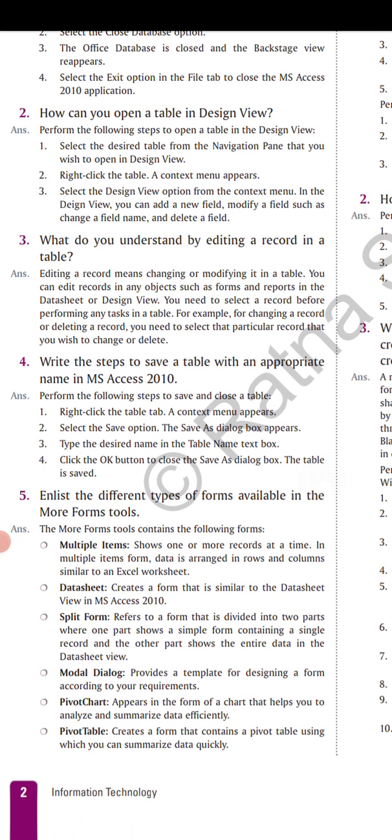Now here is question number 2, how can you open a table in design view? Dear student, if you want to open a table in design view, then how to do it? Perform the following steps to open a table in the design view. Dear student, step 1, select the desired table from the navigation pane that you wish to open in design view.